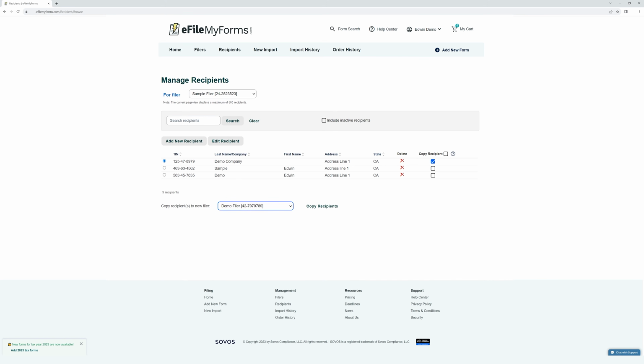Once all has been selected, click Copy Recipients, and you'll get asked at the very top, would you like to clone these recipients? Which you say okay, and you have a confirmation afterwards that recipients have been copied successfully. Now, once I go to that other filer, you'll see that everything has been copied over.